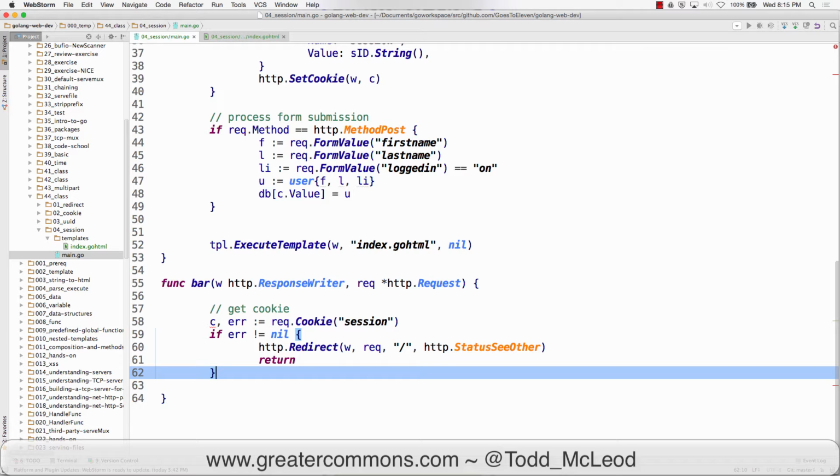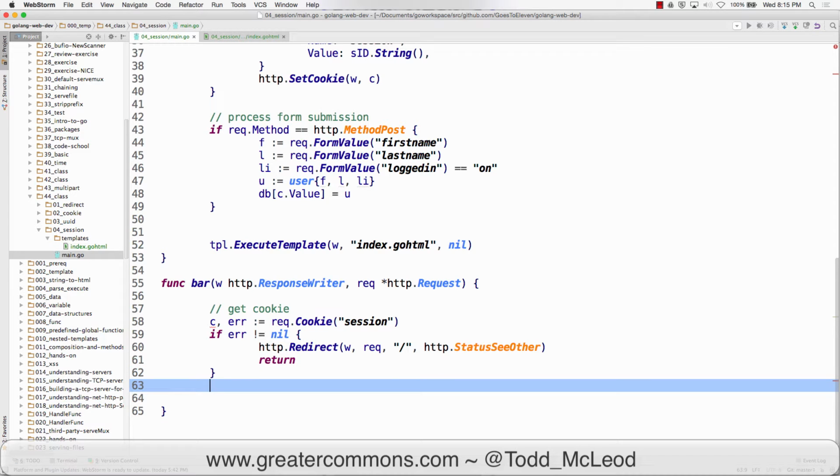All right, so we got the cookie. What do we need to do? If we have a cookie, then I want to pull something out of the database, right? I want to pull a user out of the database. A user is equal to database and C value. Give me my user. Okay. Does that make sense?